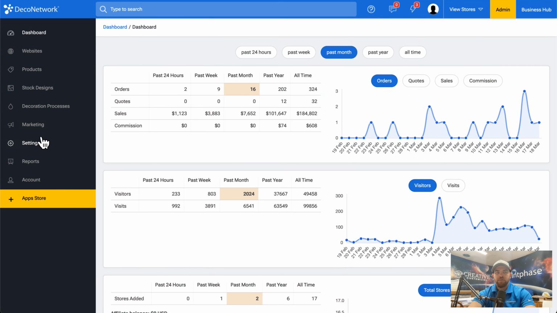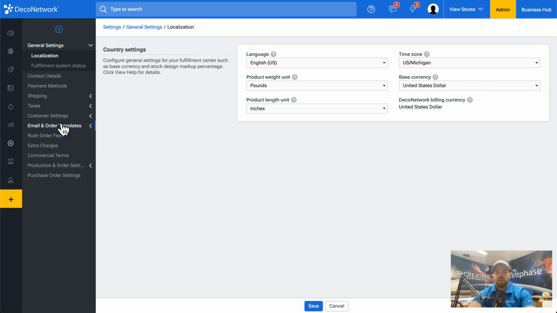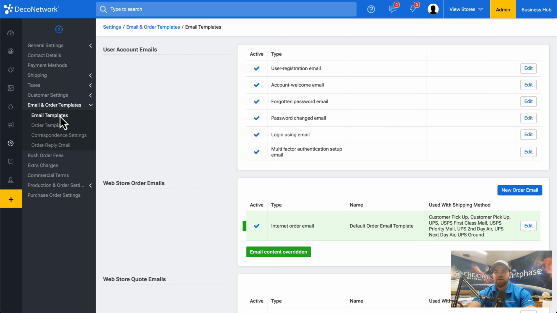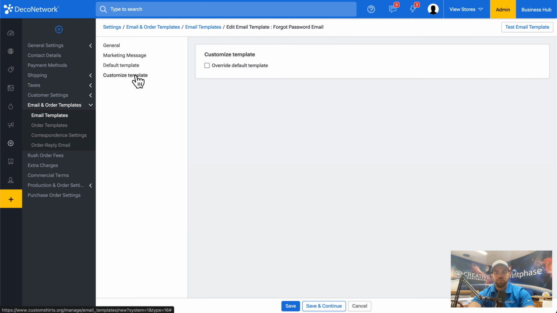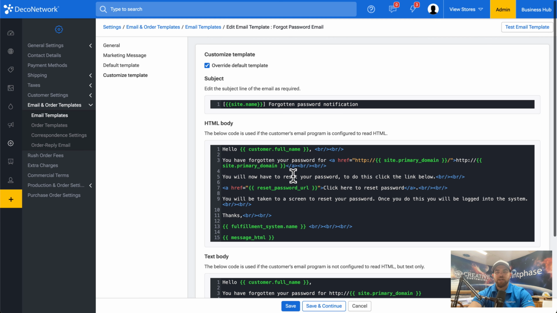Within the admin settings, email and order templates, DecoNetwork makes it easy to manipulate the default email and order templates used throughout the software. Simply select an email template, maybe the forgotten password email, and if you click Customize, you can easily manipulate the text or even the formatting for this email.